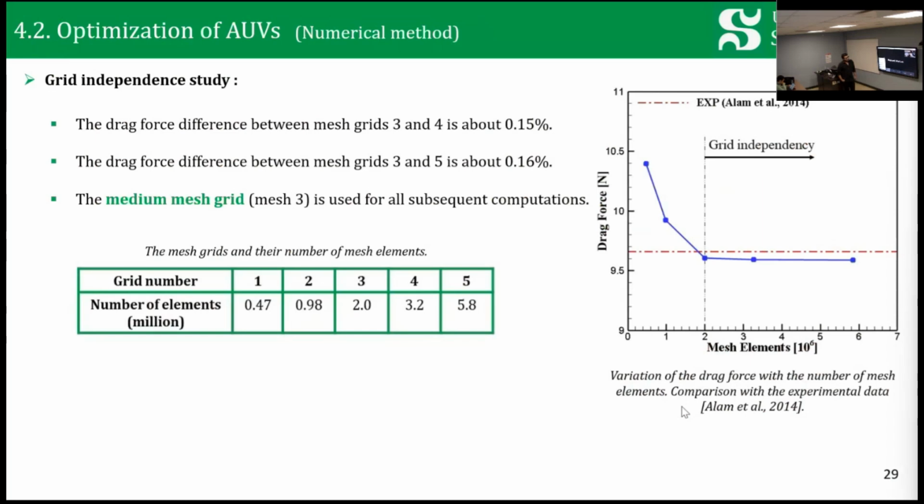In order to find an efficient mesh grid, 5 distinct mesh grids are created and compared in terms of drag force. The difference in drag force between grids 3 and 4, and 3 and 5, is negligible, therefore we go for the rest of the computations with the medium mesh grid with 2 million mesh cells.